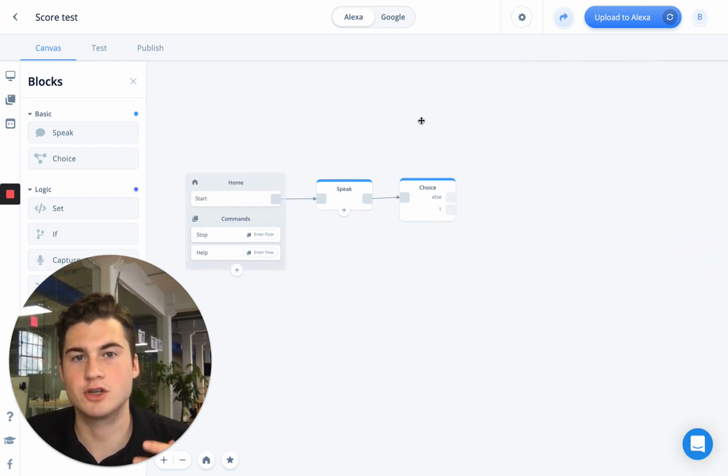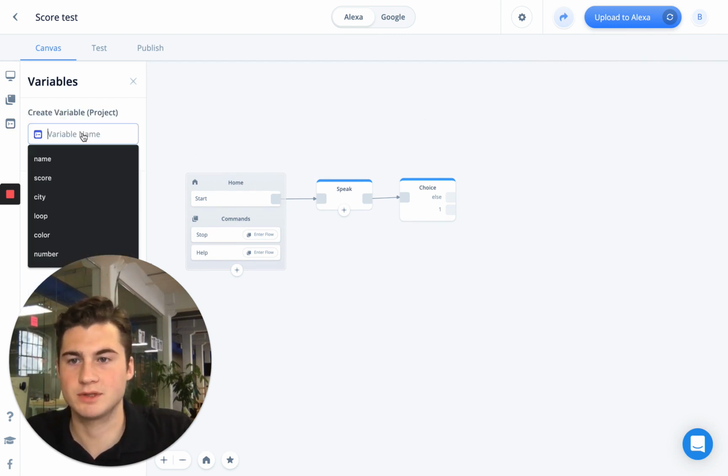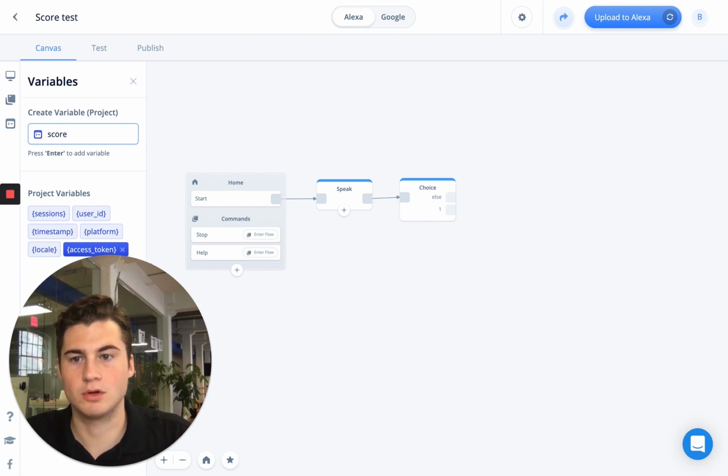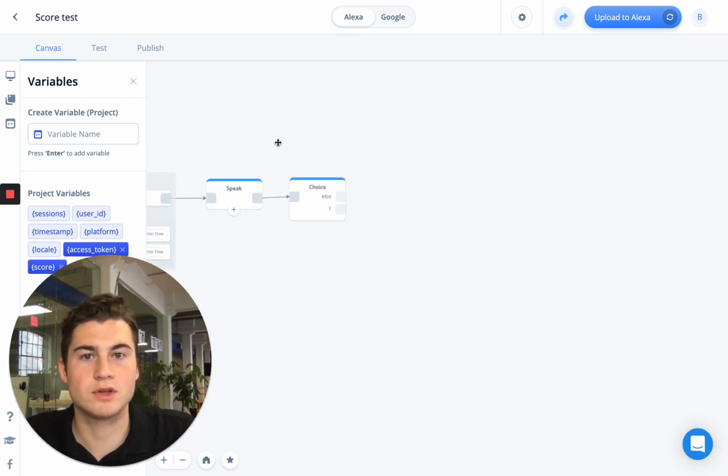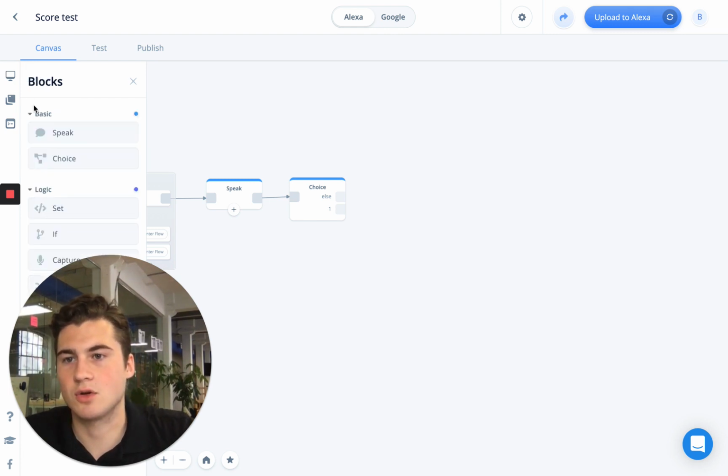Now, if we want to actually capture the score of the user, what we can do is go to our variables tab and create a new variable called score. And so what we're going to do is every time the user says a correct answer, we are going to increase the value of the score variable, and if they don't get it right, we're going to do nothing. So let's test this out once.